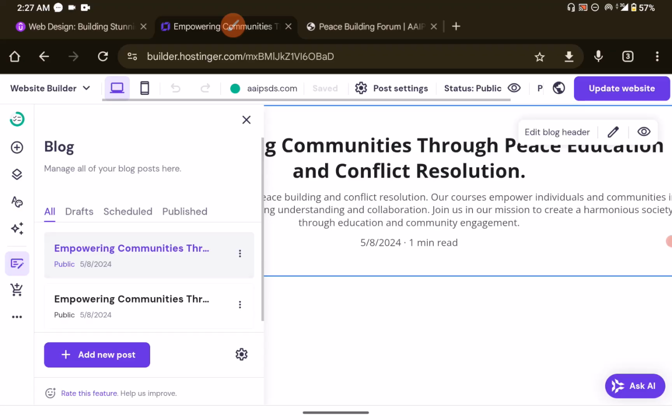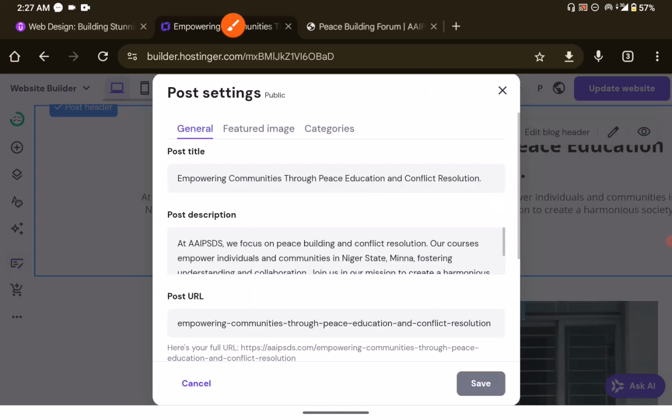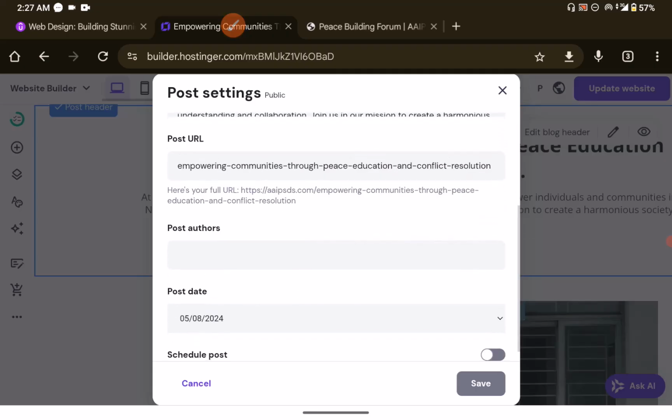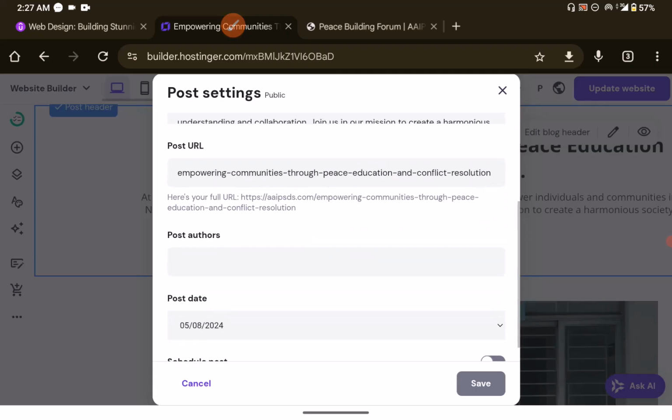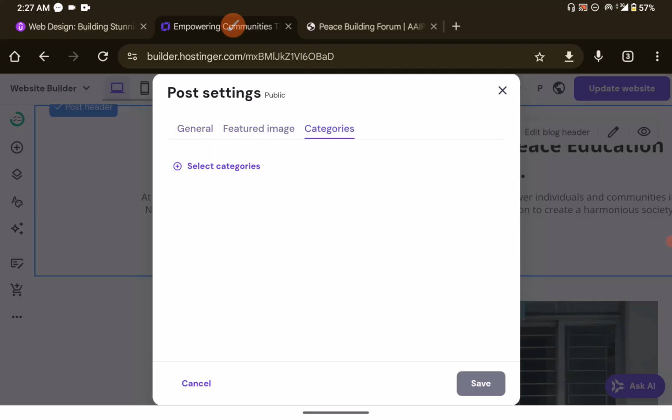You could see we have some basic settings right here, and this is where you add a new post. Then you could click on these settings to see how to set whatever you're trying to add. You could choose post settings, which is this, and I'm going to click on post settings, and here you see your post title, your post description, your post URL, your post author, your post date. So everything about your post is right here, and you see your featured image, you see your categories.